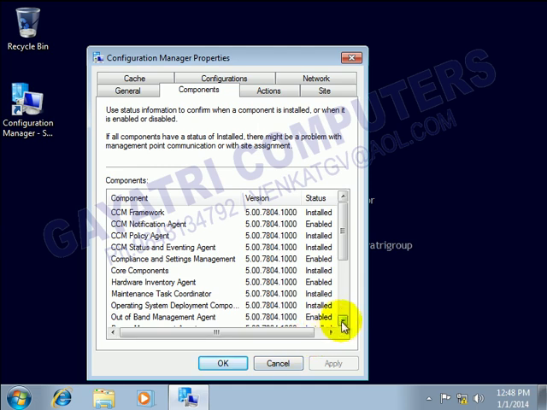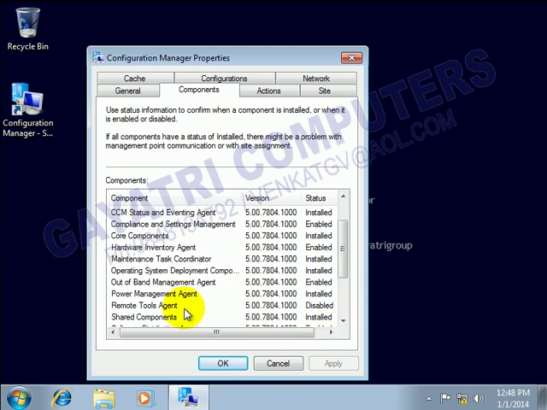For example, here you can see the remote tools agent is disabled. It's not yet configured actually. If you want to enable this remote tools agent, from the client side we can't enable anything. This will be decided by your client settings only. If you want to enable these options, it will be decided by your client settings only.